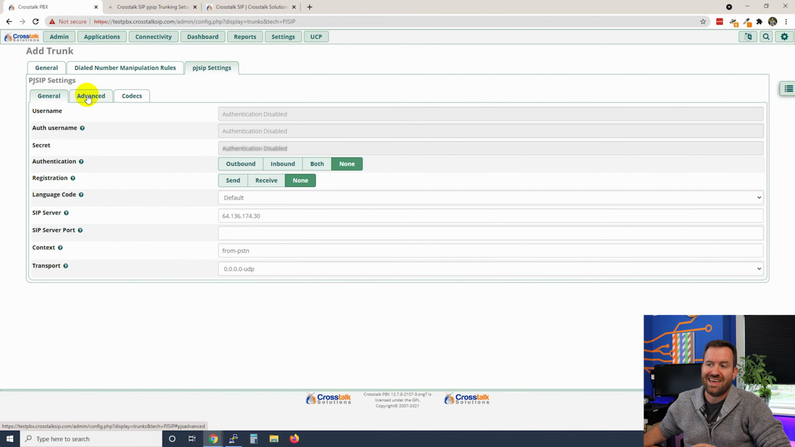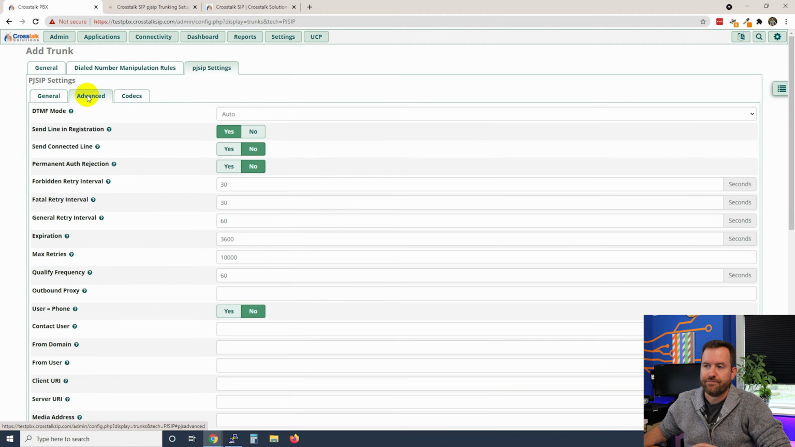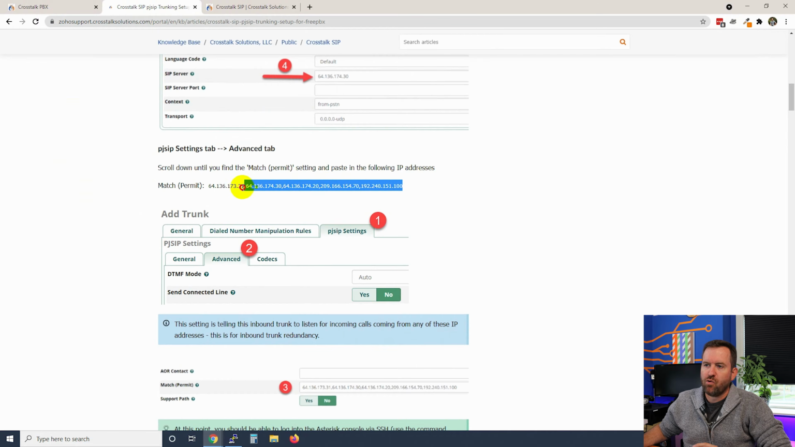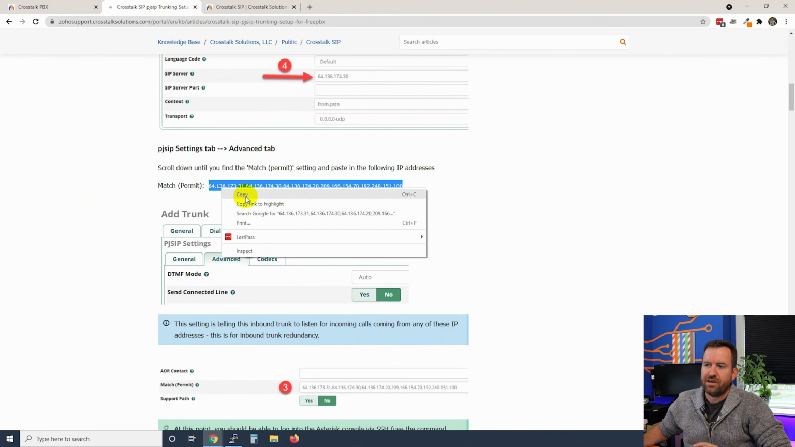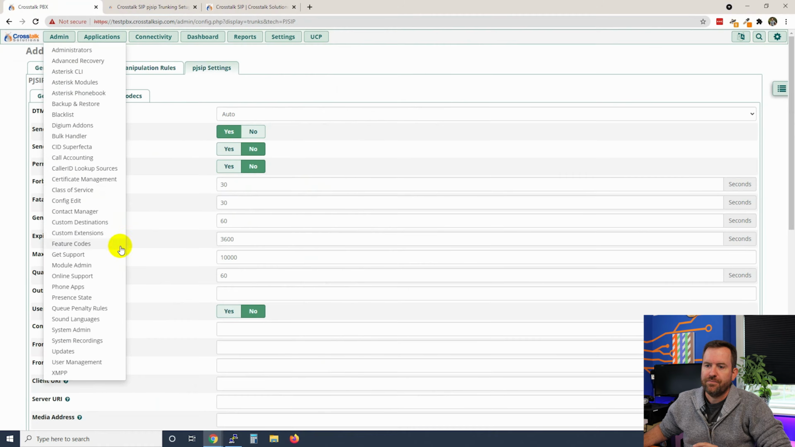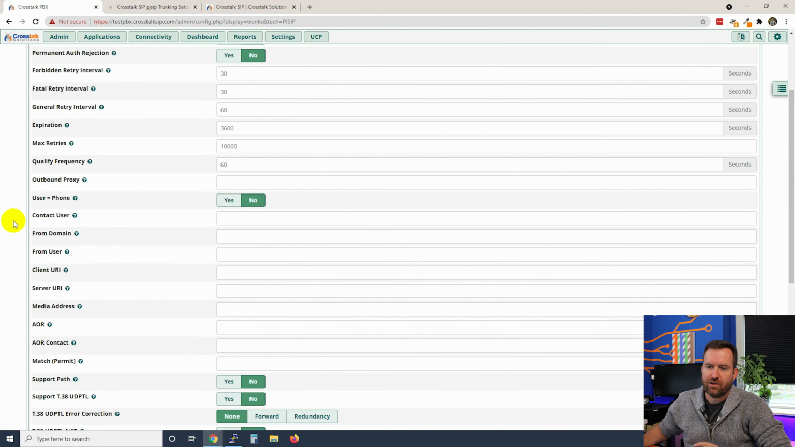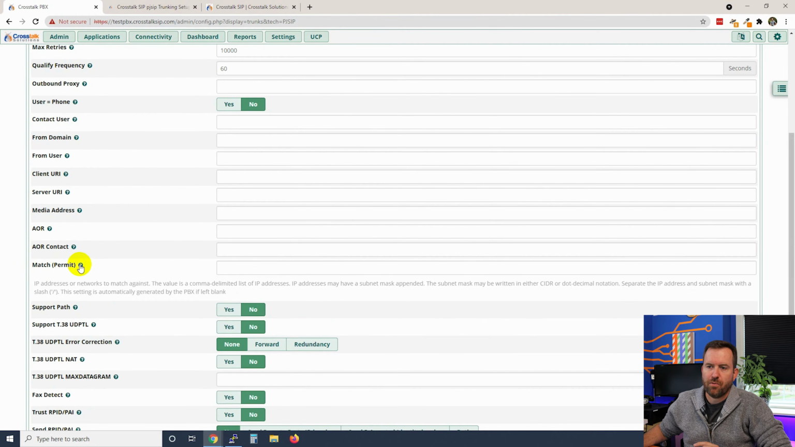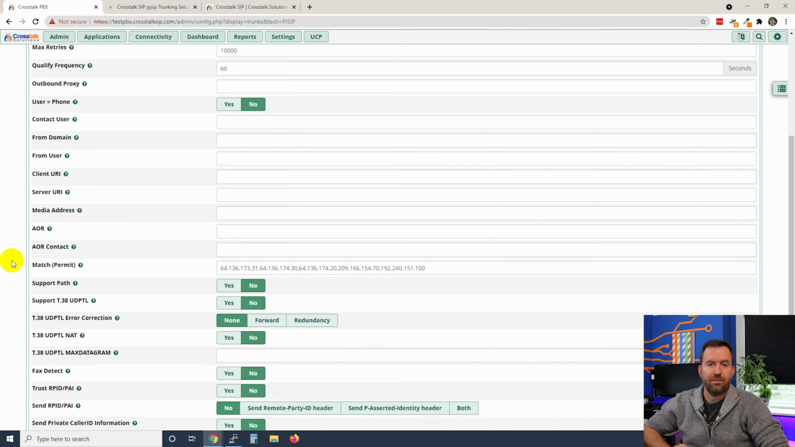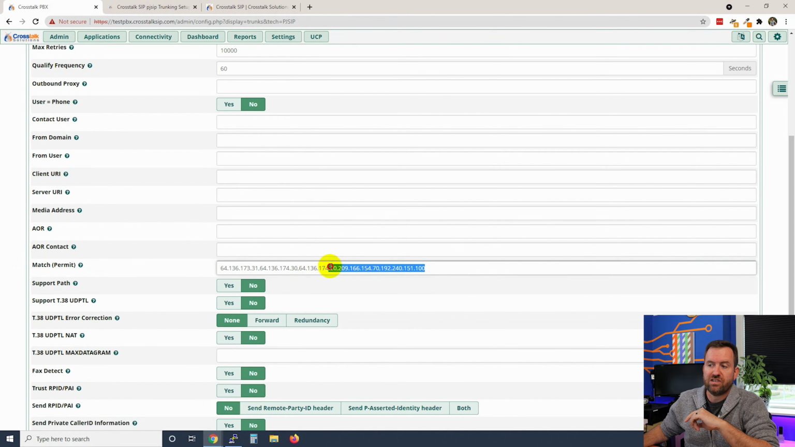So now we can click on Advanced, and then over in the article, we're going to grab the other 4 WAN IP addresses. We are going to copy those, and then we want to scroll down until we find Match Permit. And then we are going to basically paste in all of those other redundant IP addresses, telling this SIP trunk, here's the main IP address that we're going to be receiving calls from, but we're also going to permit this trunk to receive calls from any of these other IPs.